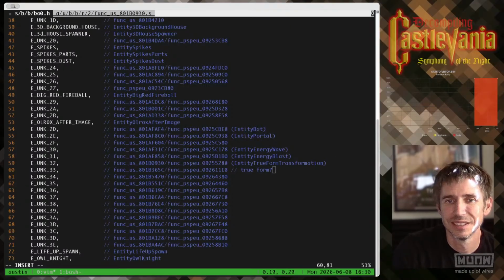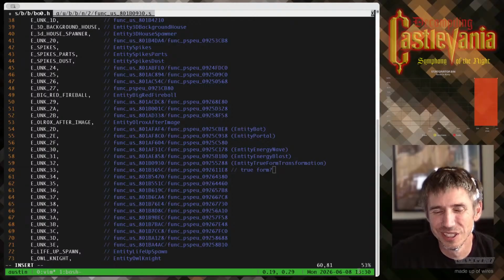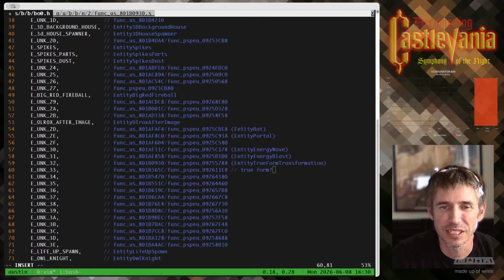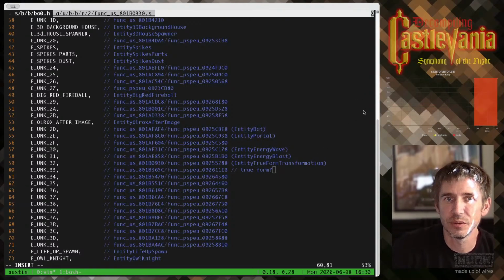Oops. Using Vim key bindings doesn't work too well. Yeah, so I'm pretty sure at the end of our transformation, what's happening is we're switching over to the true form, and we'll get to that in a second. And true form, we already know where that is. So let's look at these other ones just to get started.